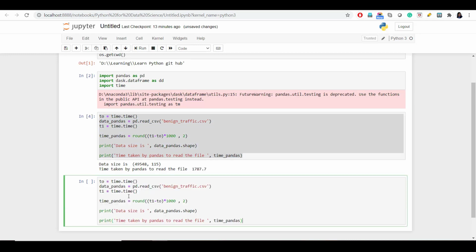Now let's see the same thing when I use dask.dataframe. I'm copy pasting the same code. I'll just change a few things in the code. Basically here I'm creating an object data_dask, and I'm going to use the function read_csv now from dask.dataframe. So dd.read_csv, and it's very similar to the Pandas read_csv function. That's why I can use the copy pasted code just by changing a little bit here. Instead of pd, I'm using dd.